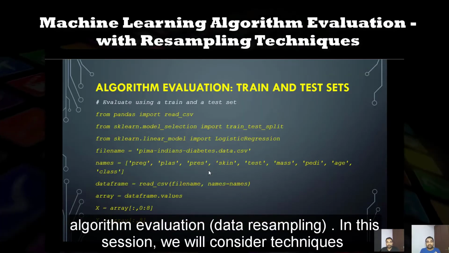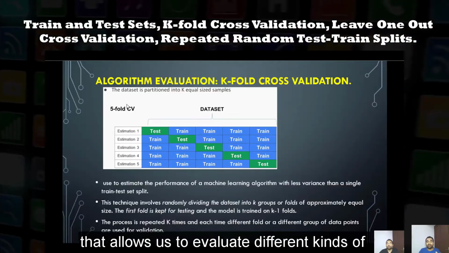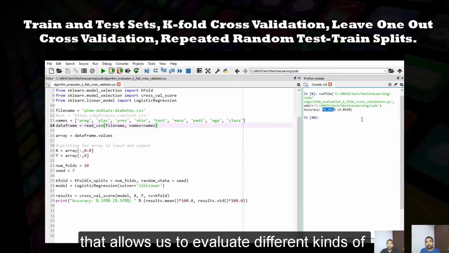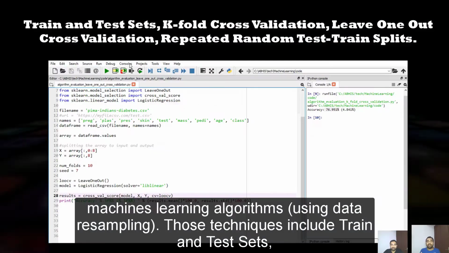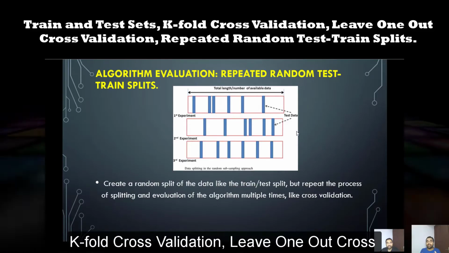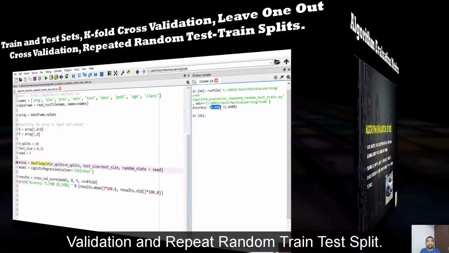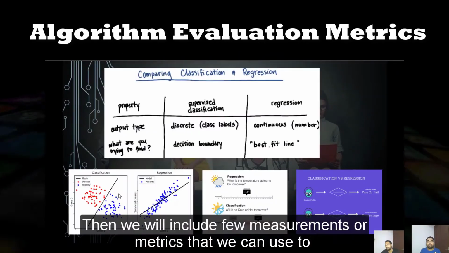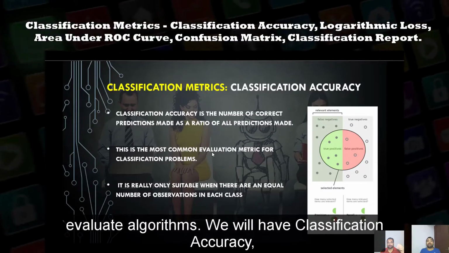And in this session, we will consider techniques that allow us to evaluate different kinds of machine learning algorithms. Those techniques include train and test sets, then k-fold cross-validation, leave-one-out cross-validation and repeated random train-test split. And then we will include a few measurements or metrics that we can use to evaluate algorithms.